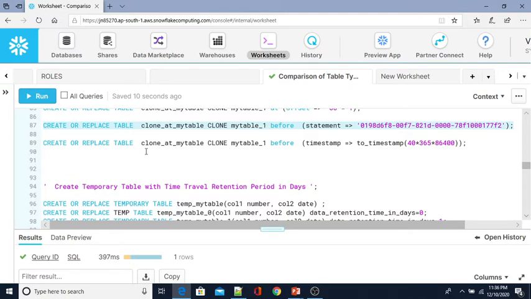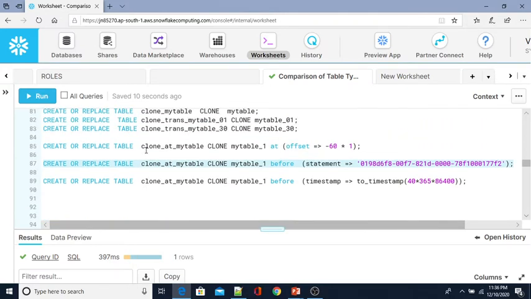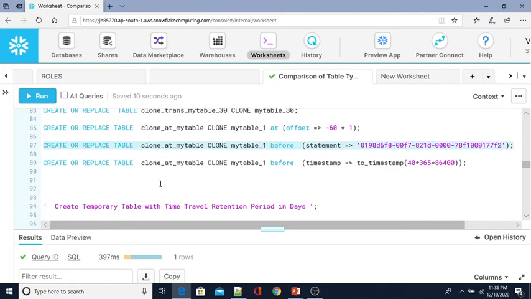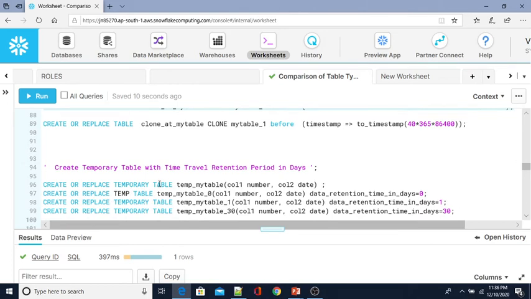Fail safe, anyhow, after this retention period is over, then fail safe will start, and with fail safe we cannot do anything. Snowflake itself will take care of it on our behalf. Okay. That's all about permanent tables in terms of persistence, cloning, retention period and fail safe. Now let's jump onto the temporary table and how that looks.